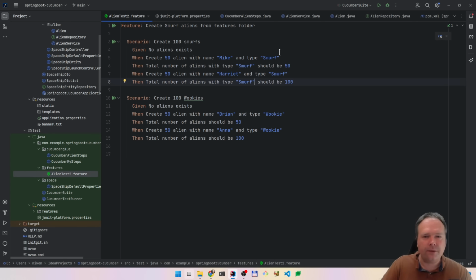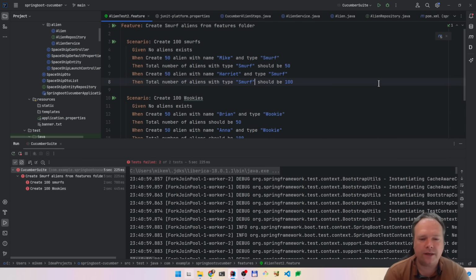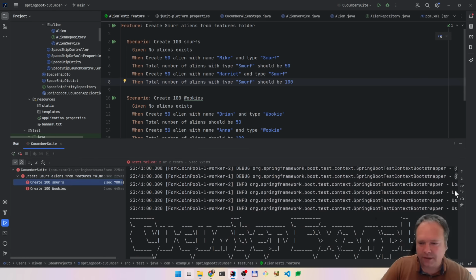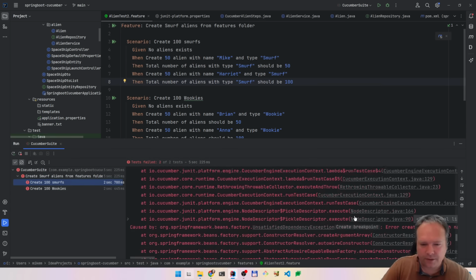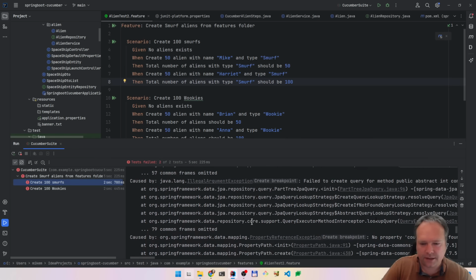Okay, so now we will just run again. So now we'll run the suite again. If this goes as expected, then we will have one green scenario, and we will have one red. Oh, what the heck now? Something happened. There was something that did not work. Maybe there was a compilation error or something. Let us just check. Failed to load application context. Yes. No property count. Yes, that was the repository name. I was a bit too fast with that.